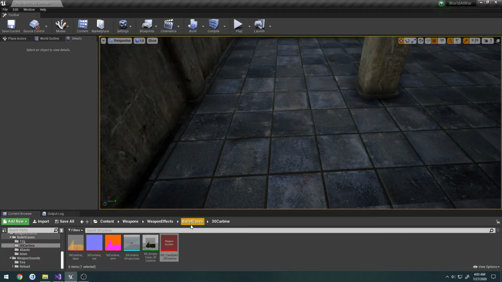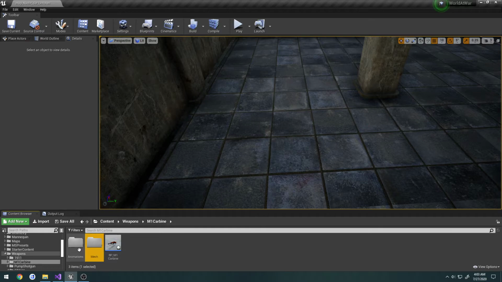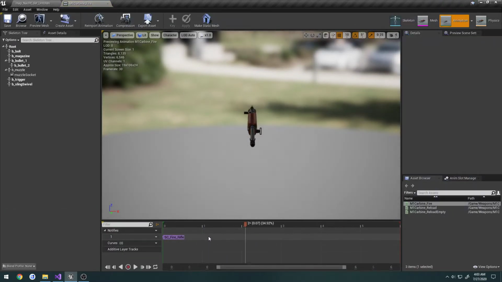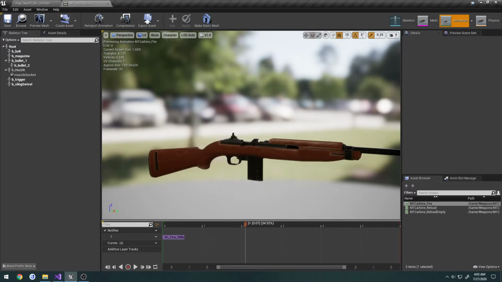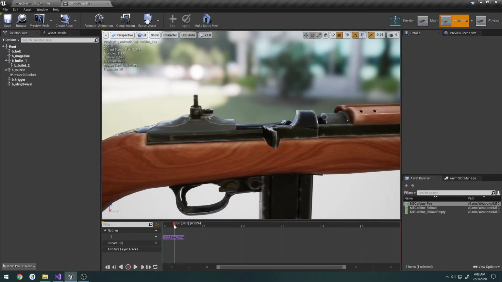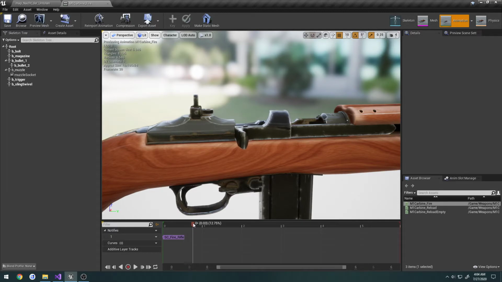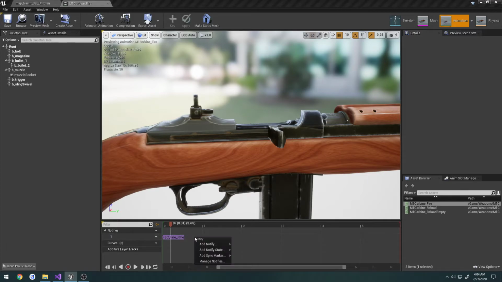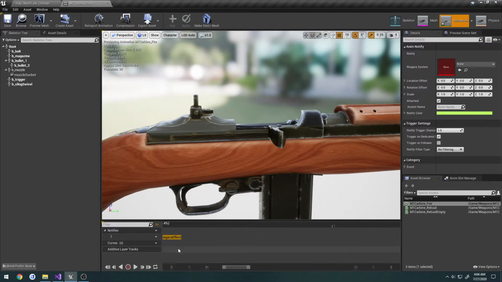So now we can go to our, we'll do the M1 carbine, animations, go to where the bolt locks about to the rear. I'm actually going to do it about, so out of curiosity, I'm just going to start doing it a little earlier. We can easily adjust the timing. So we're going to add a notify, play Niagara particle effect. Just kind of go about in here. We're going to select the 30 carbine.